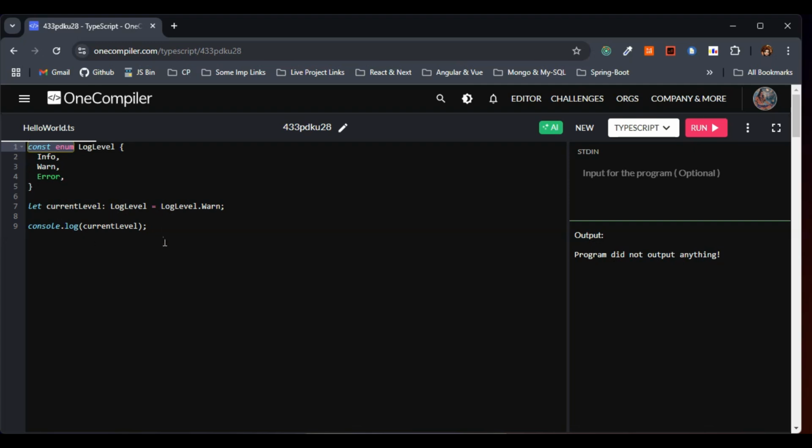LogLevel dot Info, which I have used here, is inlined as 1, reducing the runtime overhead. So I hope the concept is completely clear. Let's run the code.